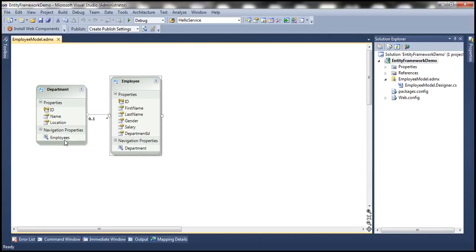So when we use this property, we are going to get all the employees belonging to that department. And similarly, an employee belongs to a specific department. So there is a department navigation property along with all the other properties. Basically, this will correspond to the columns in the underlying database table. A department can have many employees, so one-to-many relationship there.